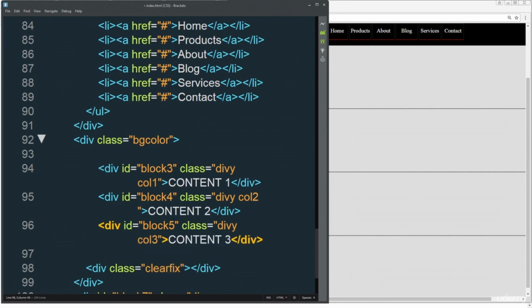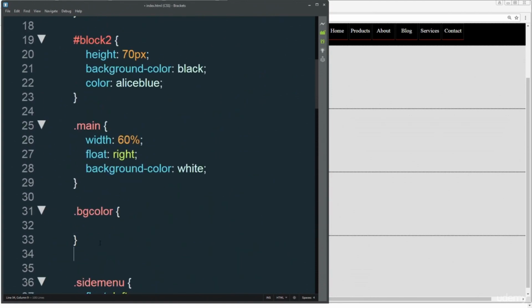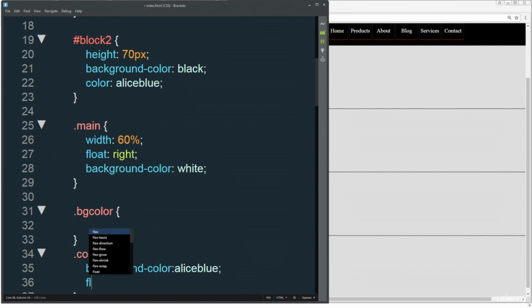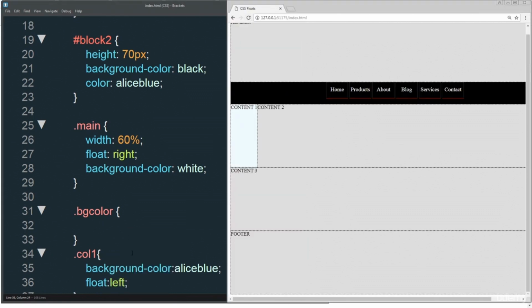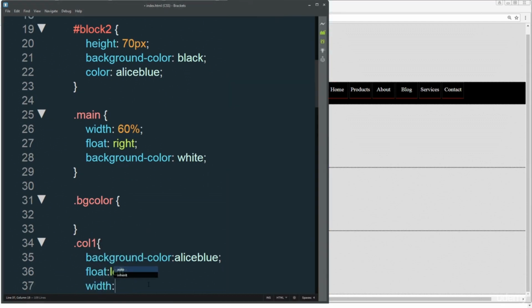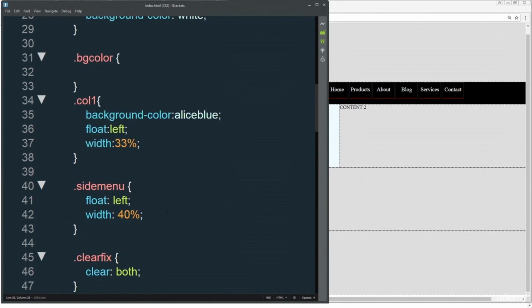We could have used the IDs as well, but I think just using classes just makes more sense at the moment. So we'll just do column 1. And let's give this one a background color so we can distinguish between the three of them. And we're going to float this one over to the left hand side because this is going to be our first one. And remember again, the most important thing when you are floating is to specify a width. So this one is just going to be 3 columns, maybe all the columns are the same size. So the first column is going to be 33%.